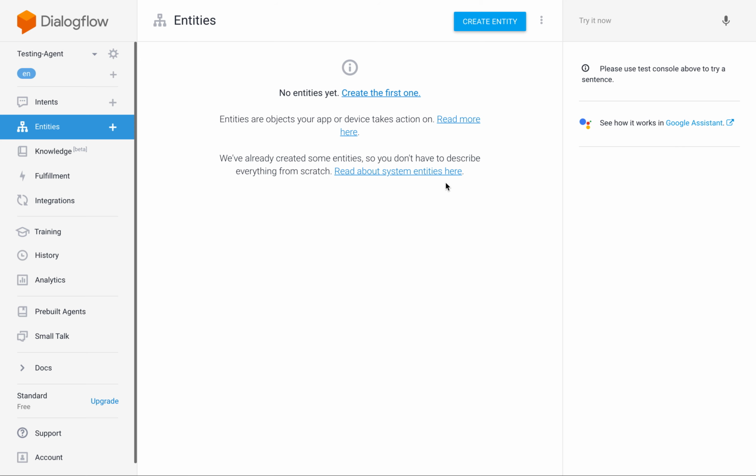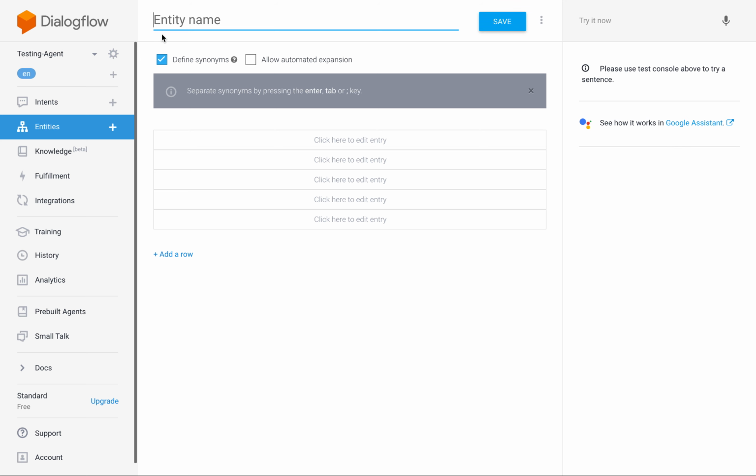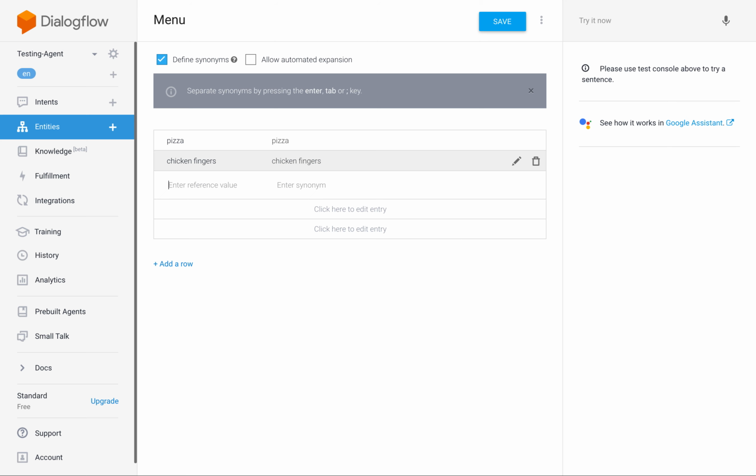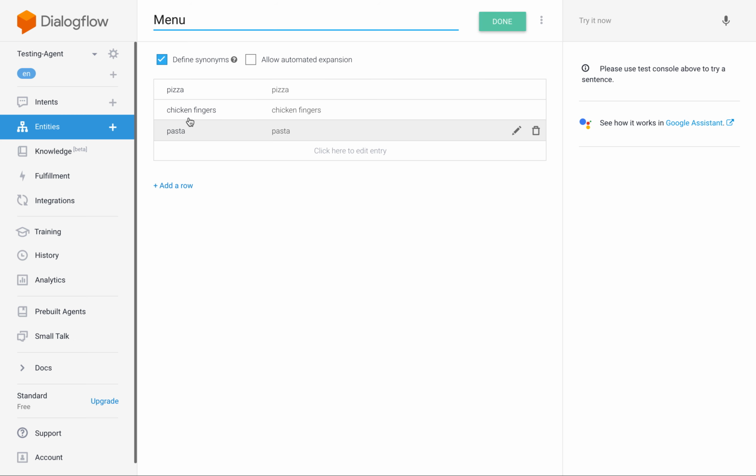So you might create an entity for a restaurant, and we'll call this the menu. And on the menu we have pizza, and we have chicken fingers, and we have pasta. So we have three things on our restaurant menu, and we'll save that. And these are possible values for this entity called menu. It's an entity that we created.